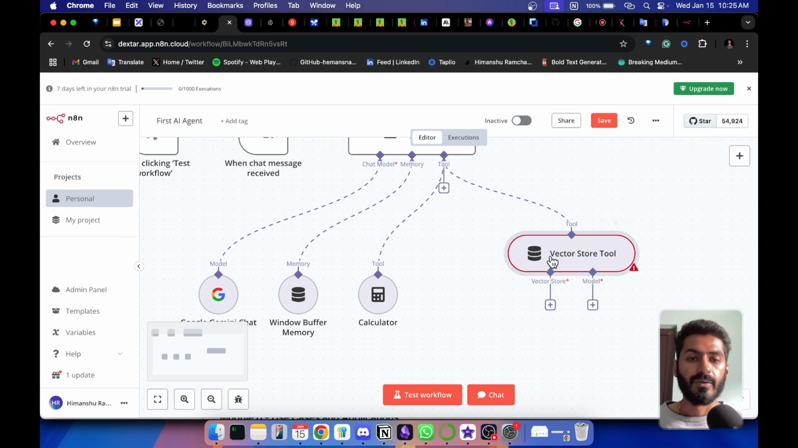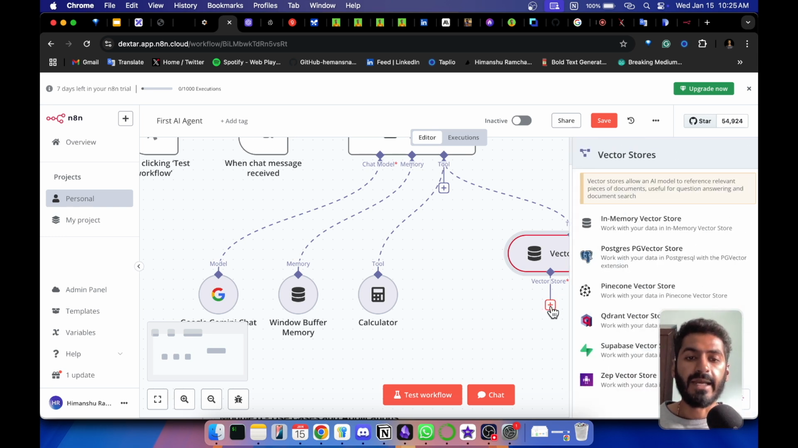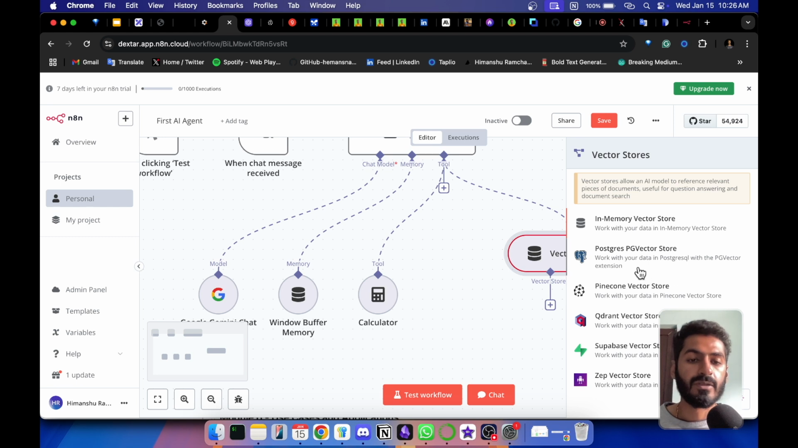As I was telling you, there's a vector store available. This vector store is going to convert your database into a vector representation so that the model will understand what exactly the user is asking, because I am creating it for my own agent. That's the whole point here. Let me connect this with a vector store. There are a lot of different companies providing vector stores, and I'm using Pinecone.